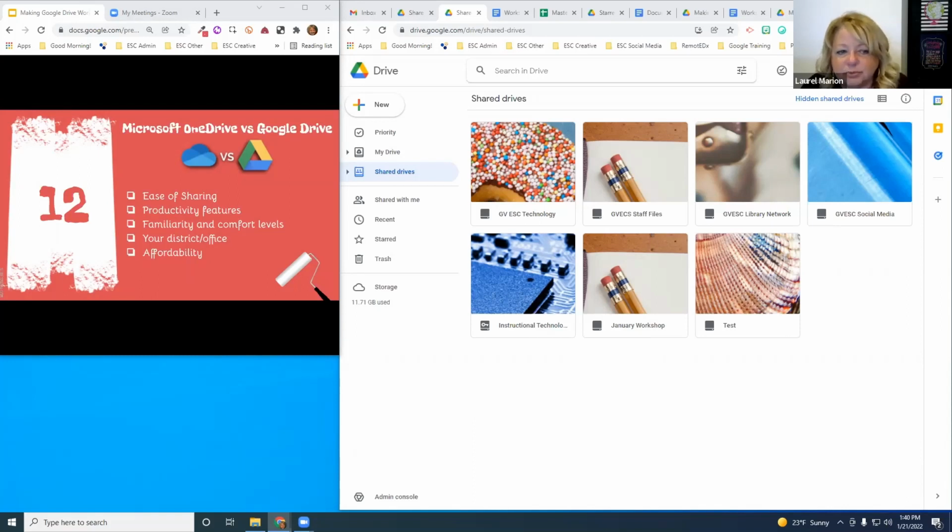I do feel like at times productivity features in Microsoft products are a little bit better, but then I don't need some of those advanced features a lot of times. So I'm perfectly comfortable using the features in Google products. And a lot of it comes down to your familiarity and your comfort levels and what your district or office uses. But some of it's also affordability. So you have to pay for Microsoft products and OneDrive. And Google Drive, the basic fundamentals are free. You do have to pay somewhat for some of the more advanced features, but you could certainly get by with the free version.